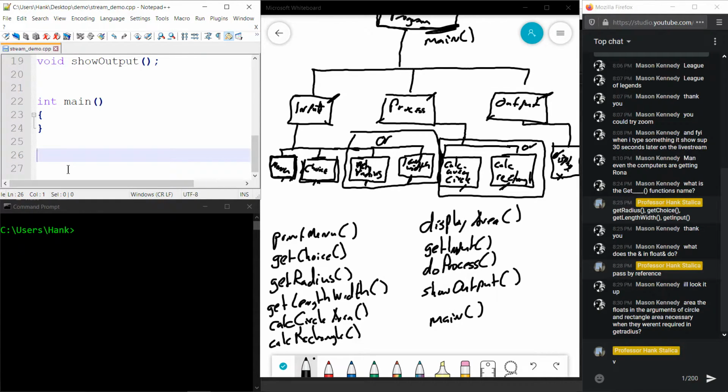Area the floats and arguments of circle and rectangular. That's right, because get radius is going to get its input from the user. It's not going to be passed as an argument, right? So get radius is going to ask the user for a radius, validate it, and then return it, right? So it doesn't need any parameters. So, because we're not passing in any arguments.